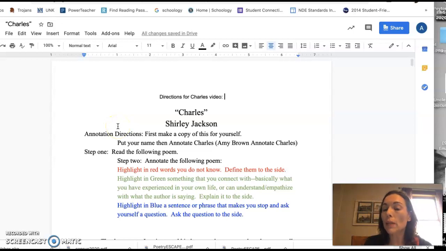I don't know if you remember, at the beginning of the school year I read The Lottery and we did some annotated notes on that. This time we're going to read Charles. Charles is one of my favorite short stories. It's about kind of an ornery little boy.